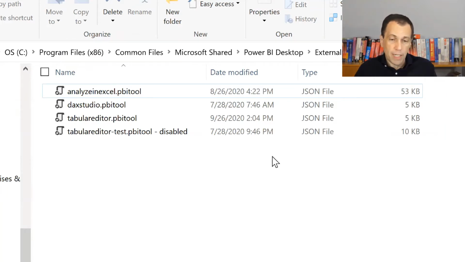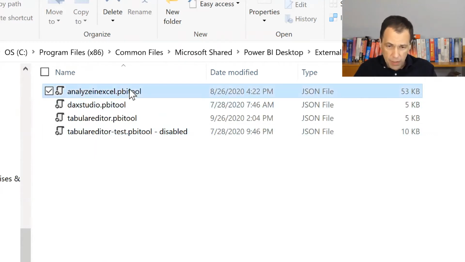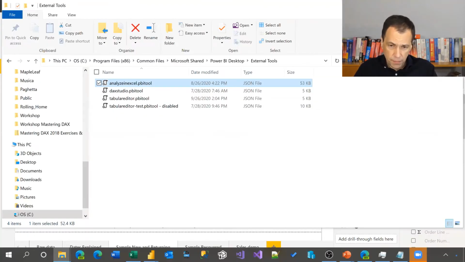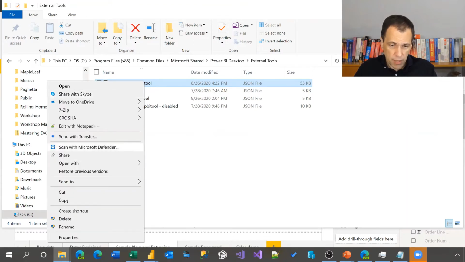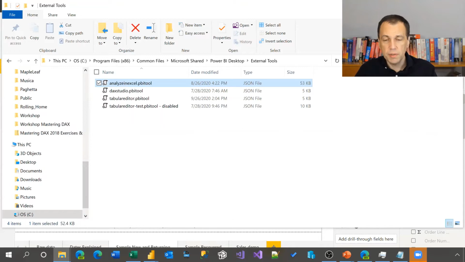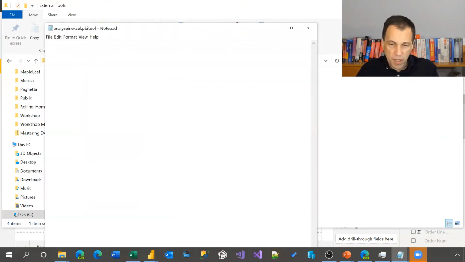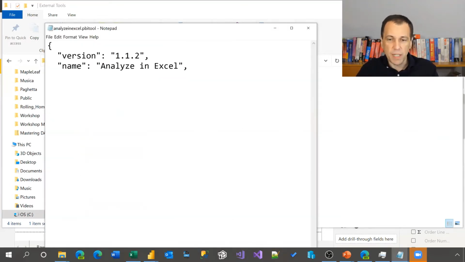So for example, Analyze in Excel wrote this file, and if I open this file with an editor, even just with Notepad, I don't need to use a complex editor. So let me see, open with, and let's open this with Notepad. I use Notepad just because I want to show you that it is a simple text file.